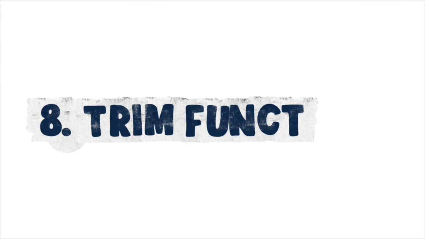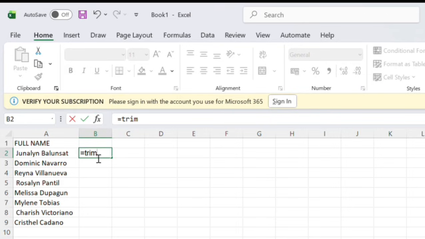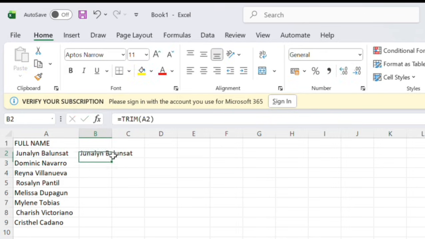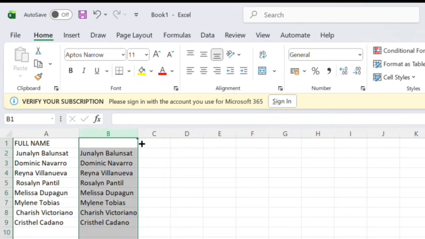8. TRIM function. The trim function removes all extra spaces. So to remove them, we will use the trim function. Type equals trim, open parentheses, highlight the text, then close the parentheses, press enter, and copy down. As a result, the spaces are removed.